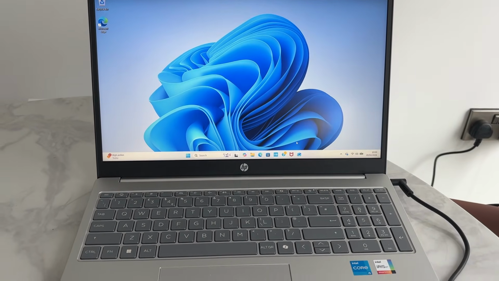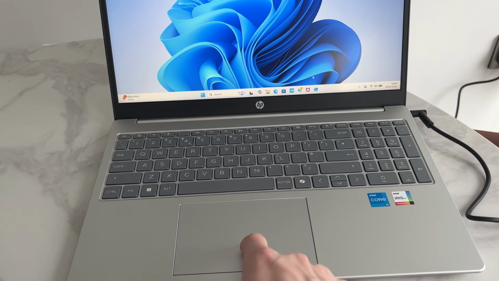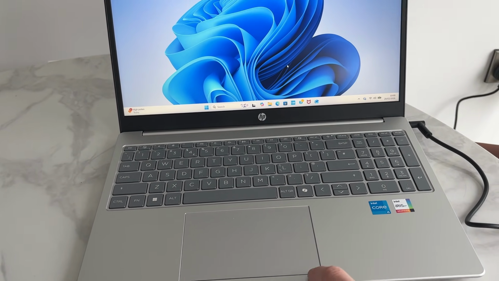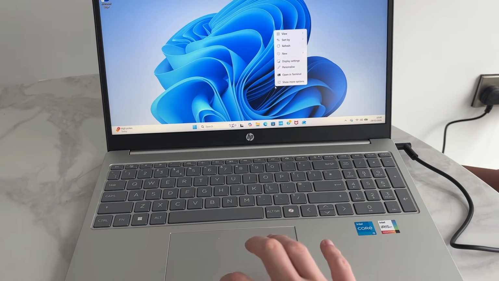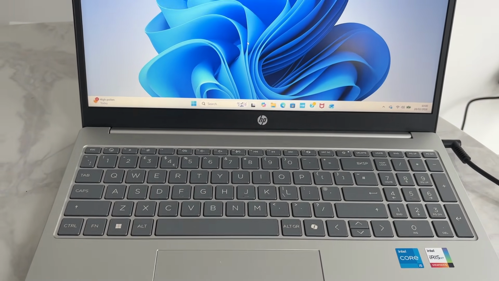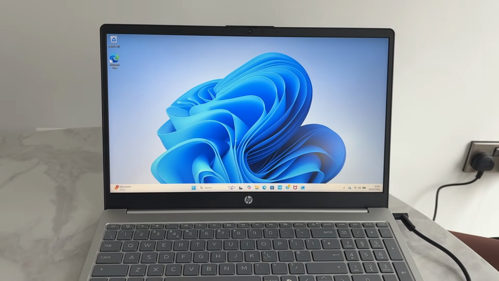When you turn it on, to move the cursor, you use this trackpad here. You can do a left click, which is a normal click, or a right click to get more options, as you can see. And then the keyboard's pretty straightforward. You see the key, you press it to get the letter and input that onto the laptop.